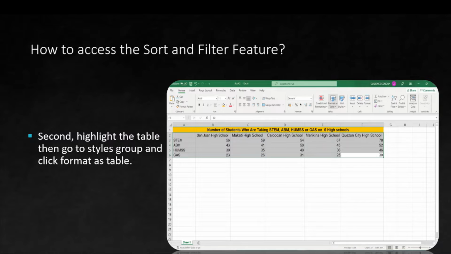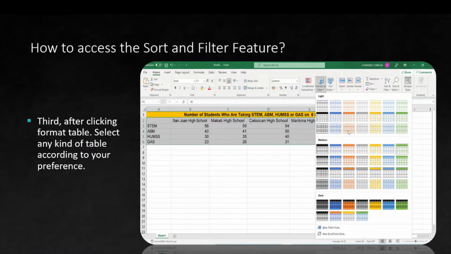schools. And then, highlight the table, then go to Styles Group and click Format as Table. Our Styles Group is in the Home tab. You can see it here. And then, after so, click Format as Table and select any kind of table according to your preference. We have here a lot of choices.